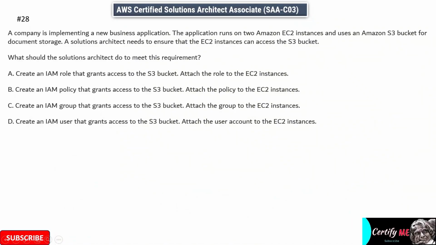A company is implementing a new business application. The application runs on two Amazon EC2 instances and uses an Amazon S3 bucket for document storage. A solutions architect needs to ensure that the EC2 instances can access the S3 bucket. What should the solutions architect do to meet this requirement?